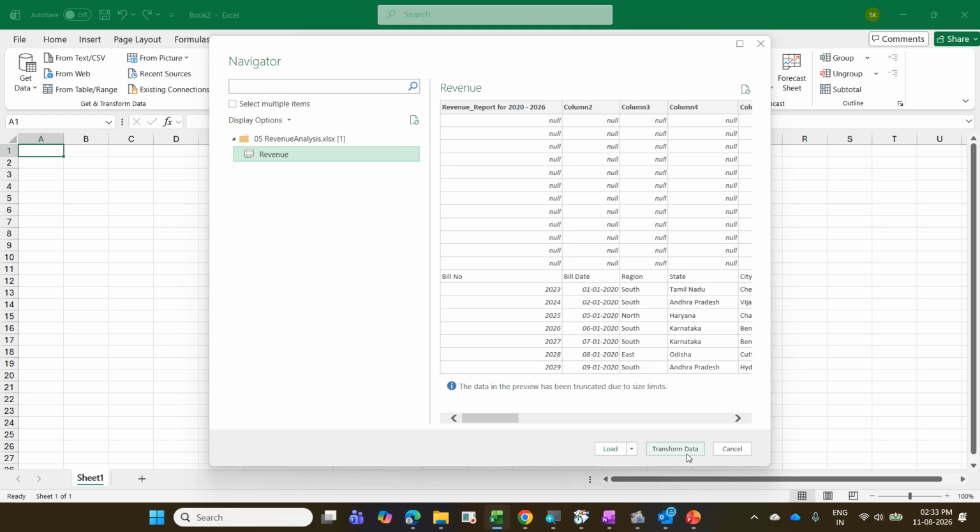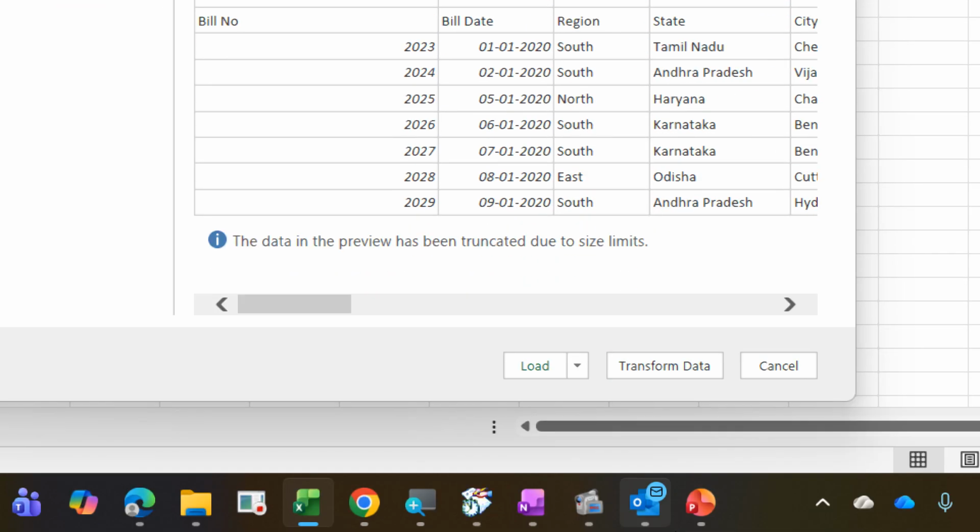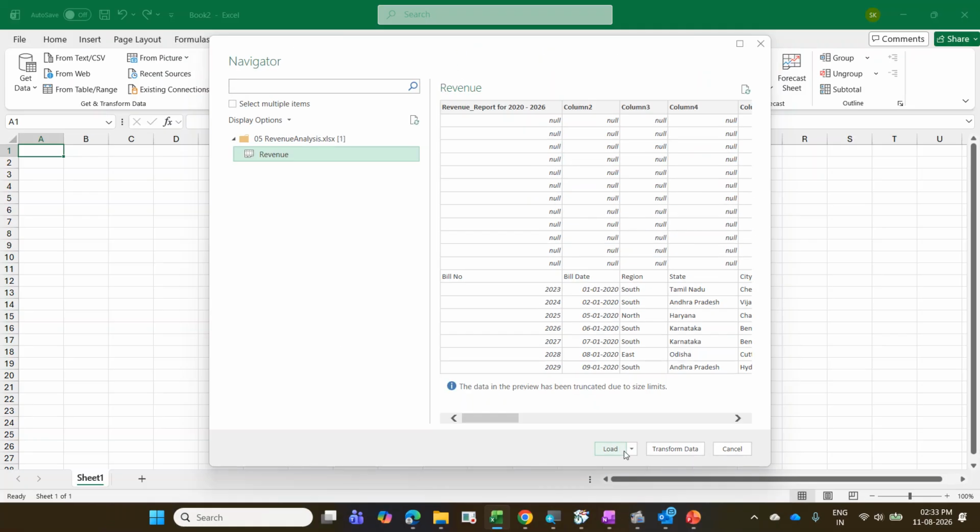Now you have to tell me what we have to do here. Can I load it or can I click on transform? If you click on transform, where will it go? If you click on load, where will it go? Transform will go to Power Query. Very good. Load will go to Excel. I told you there is an option of skipping, get and then directly load. But don't do it. Always follow the hierarchy. Always go for transform.